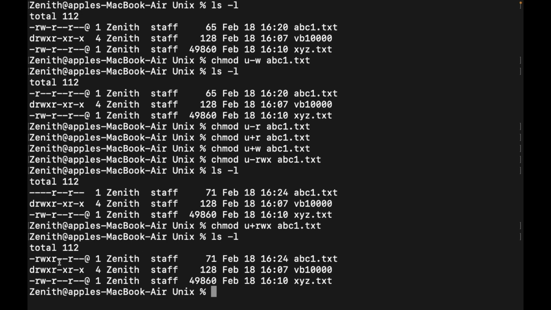And now here we can say that these are the group permission, and these are the others permission. So we can even modify this.